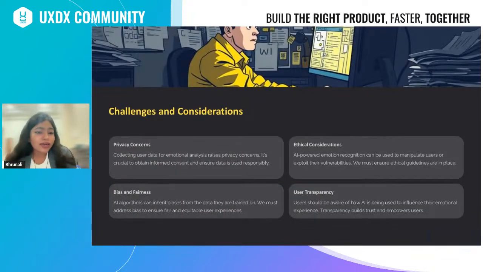So, talking about the challenges and considerations when we talk about AI and emotional intelligence, privacy concerns, definitely they are a very crucial part of it, where the consent with the end users and how the data is being responsibly used needs to be conveyed. When we say ethical consideration, we must follow the ethical guidelines in order to be safeguarded with the recent deepfake crimes which are going on in the current scenarios.